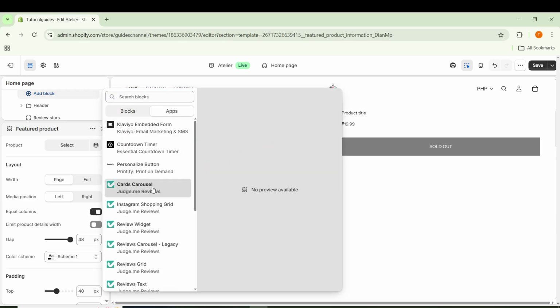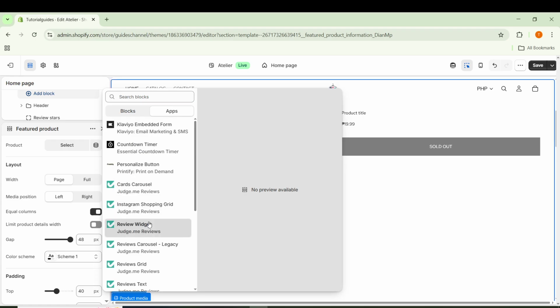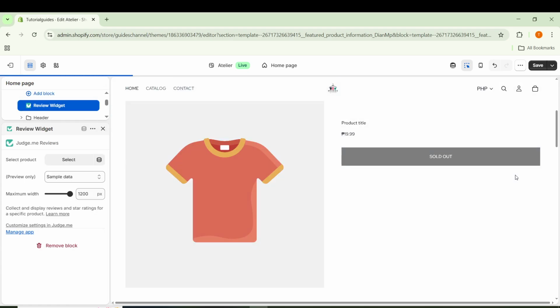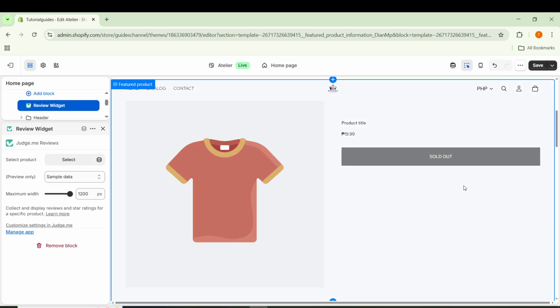Click and drag the Review widget within the left sidebar to reposition it. A common placement is below the product description or near the bottom of the product information area, where customers naturally look for details. Take a moment to preview how it looks in the main preview window and adjust the position until it feels clear and easy to find.